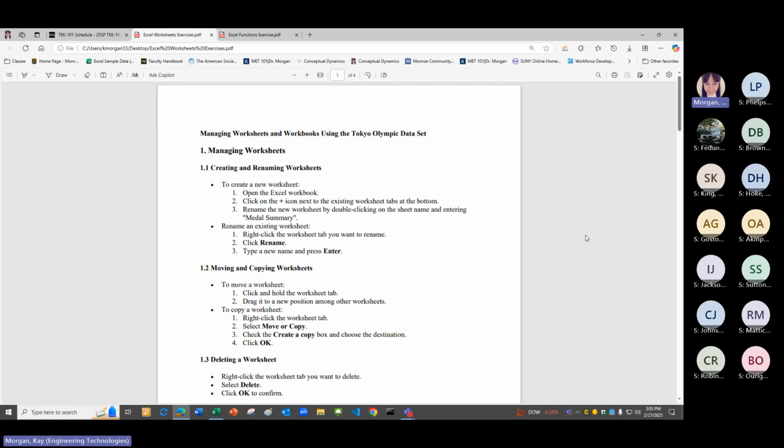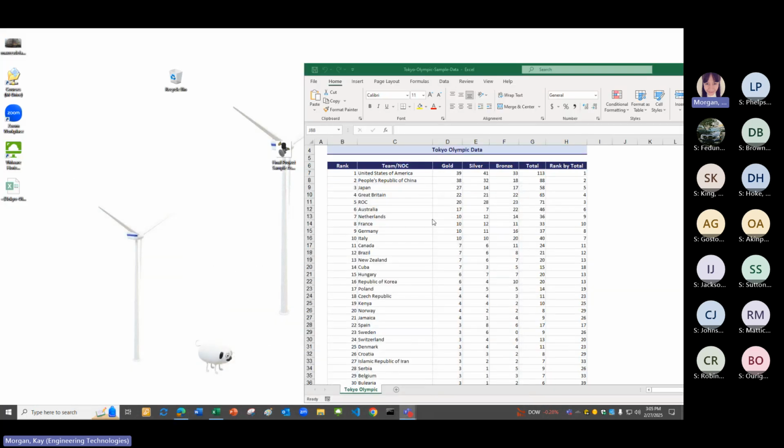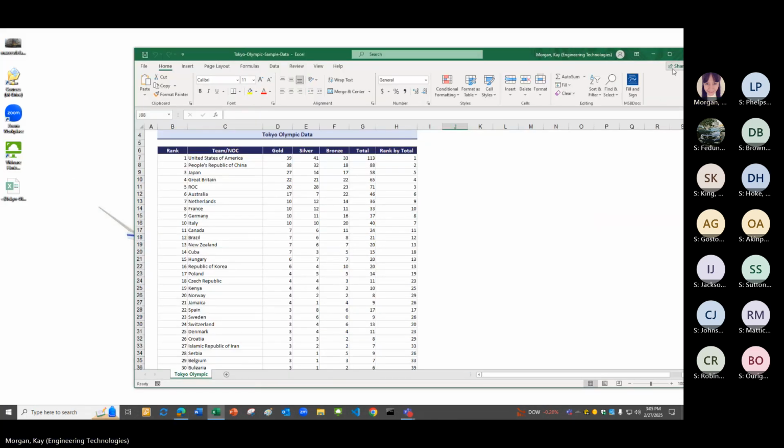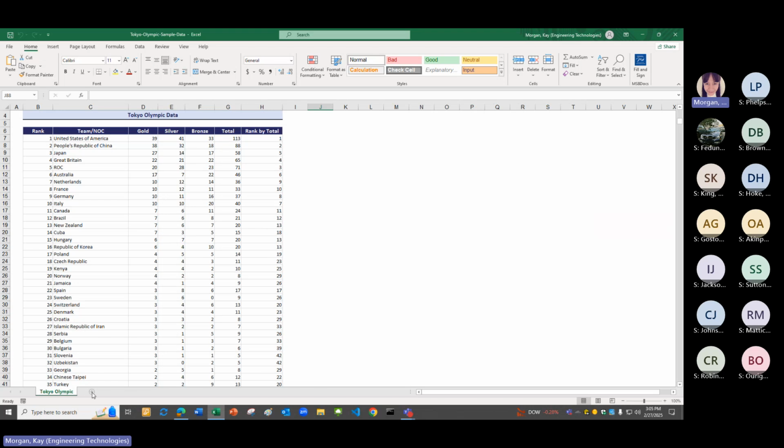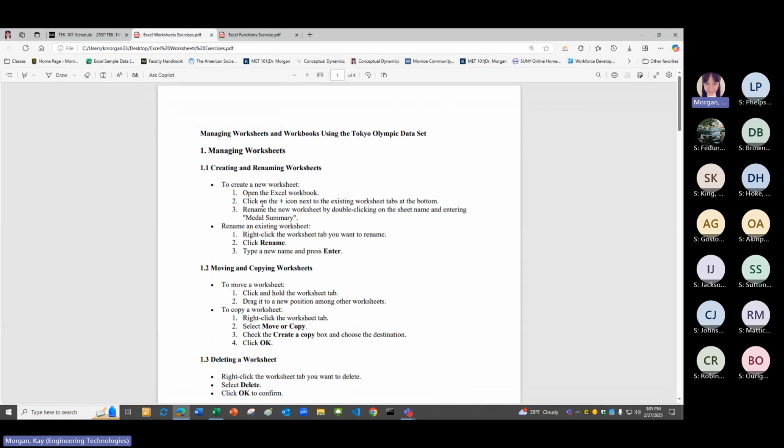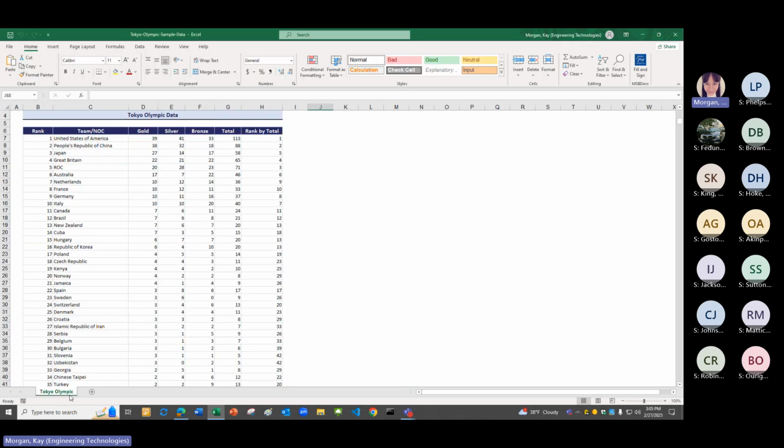Make sure you're doing it in the Tokyo Olympic data set Excel. This means open the Excel workbook, the Tokyo Olympic Excel, which is this one right in here. So here is your worksheet. See this little new sheet? That's where your exercise is going to start. Click on the little plus icon next to the existing worksheet tabs at the bottom of the Excel sheet, right here.